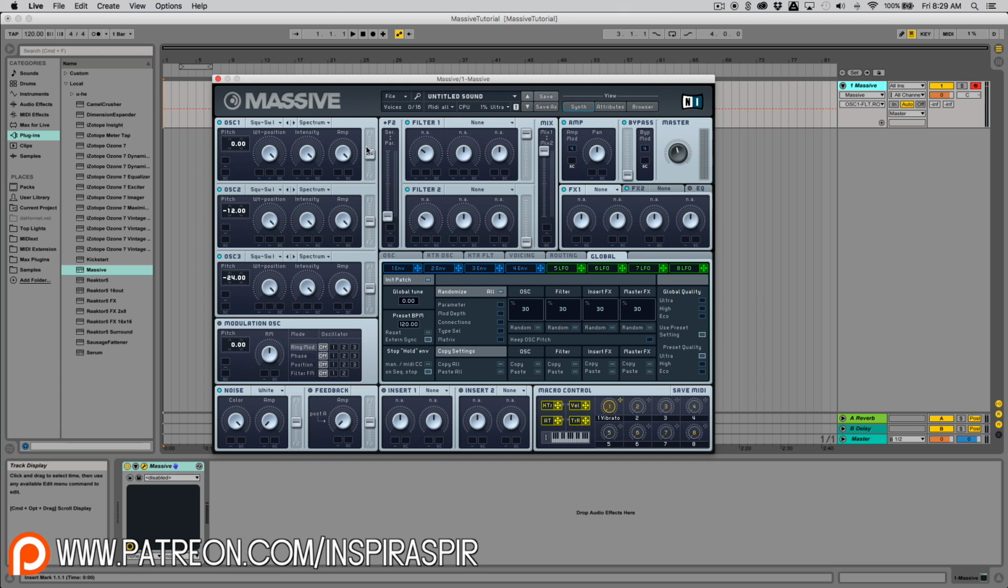So that's pretty much it for oscillators. Let's move on down here to modulation oscillator. Currently it's off, as you can tell, remember, because of the gray dot. If I were to turn it on, you'll notice it also has the ability to alter your pitch the same exact way we did here.